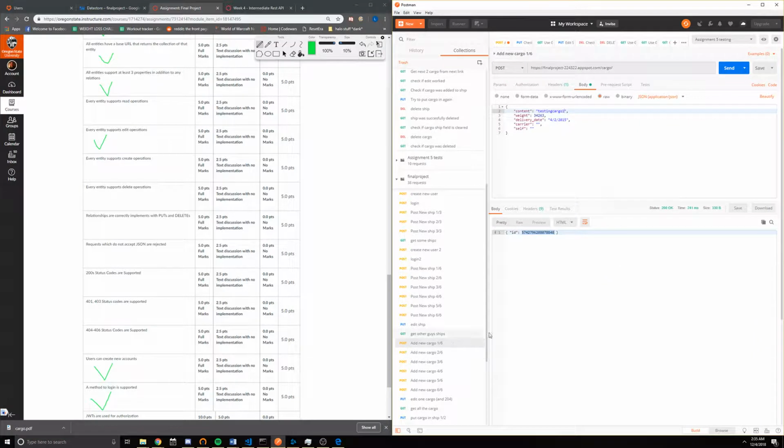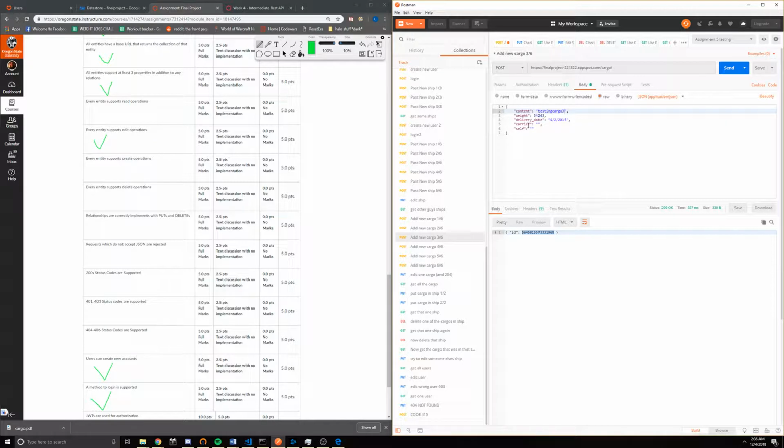Next, we are going to add some cargo. I don't need an auth token for this. This is not authenticated. It's not linked. We're just adding 6. As you can see, these entities have more than 3 extra fields. So we're just adding cargo. These are all 200 OKs.